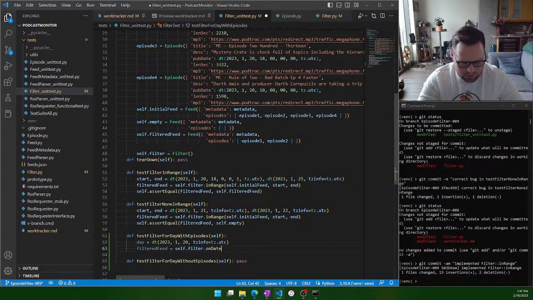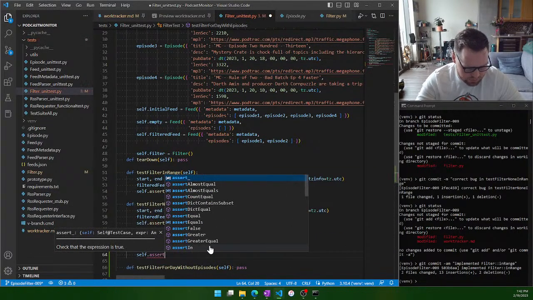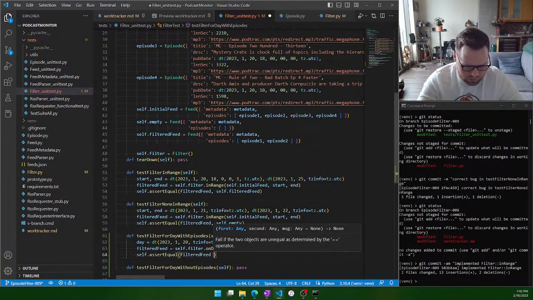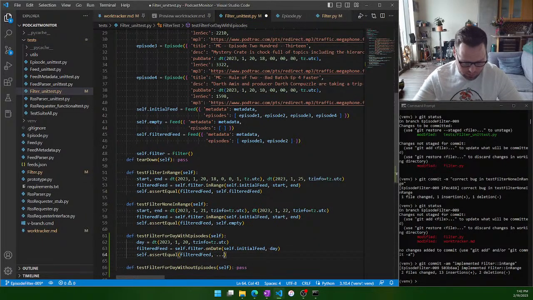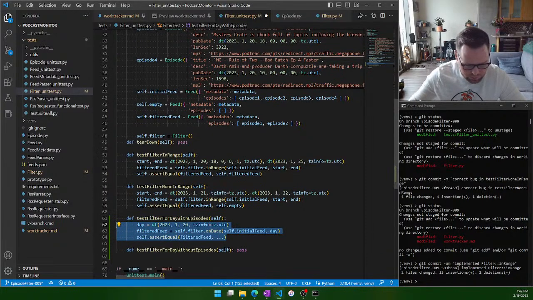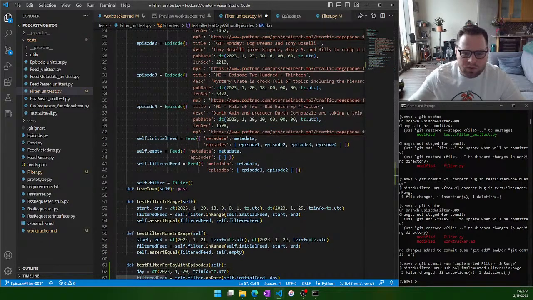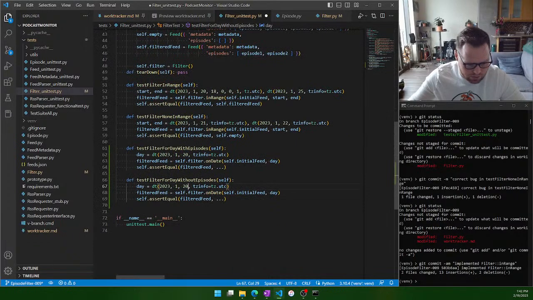So say on date, and this will take self, initial feed and day. Self assert equal filtered feed something. And then in this one we're going to update this, and we're going to do, so this is on the 28th, 21st, so let's just do the 21st.